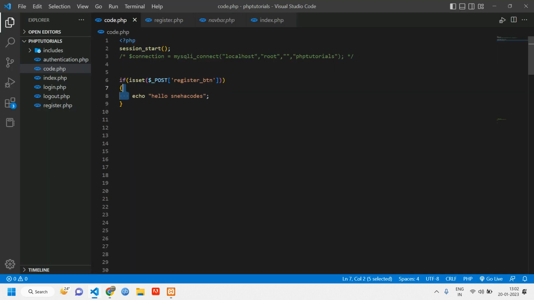Let's click on this register. It is redirecting to code.php. The message is hello Sneha code. Let's get started with inserting the data into our database.